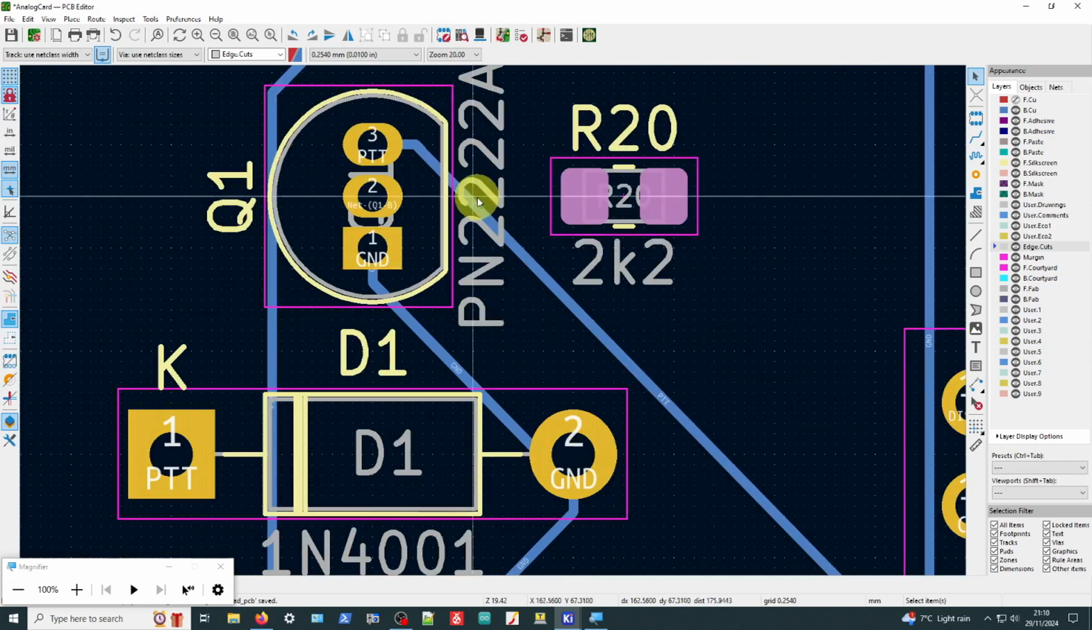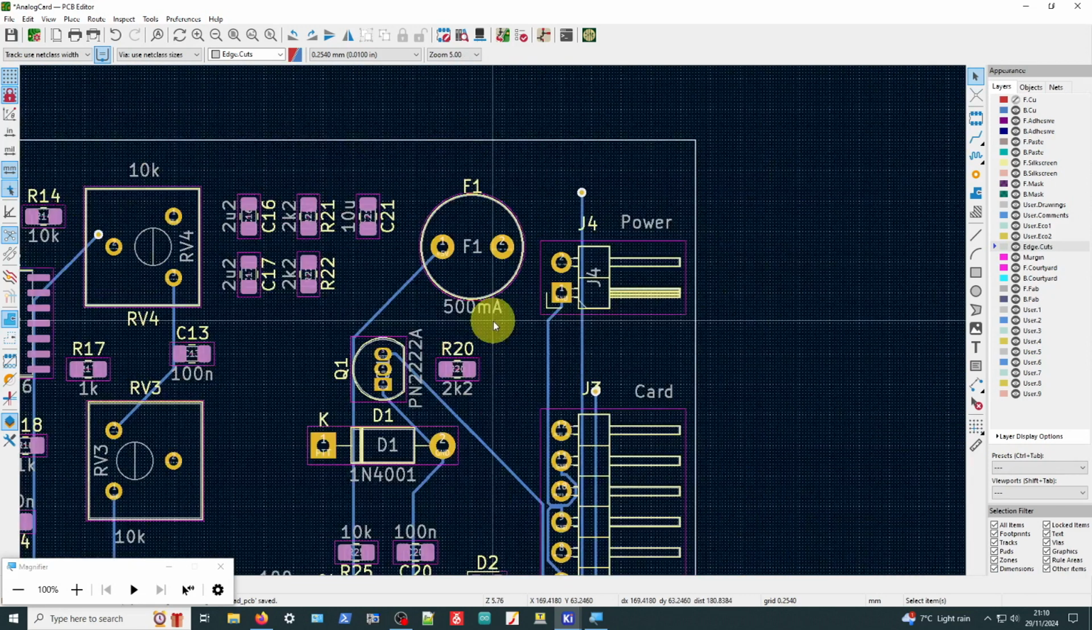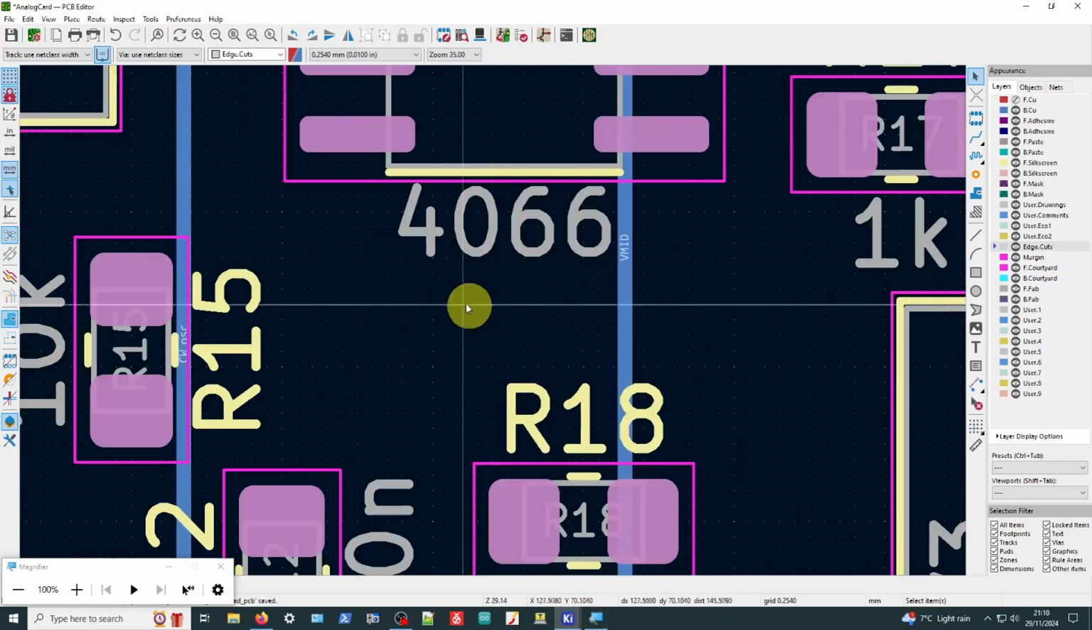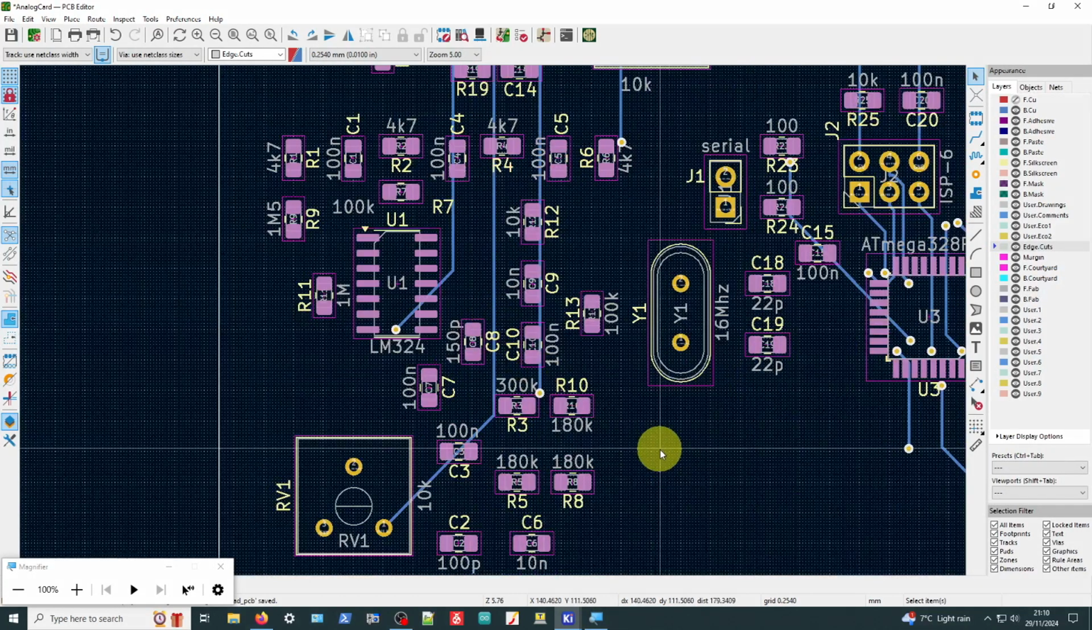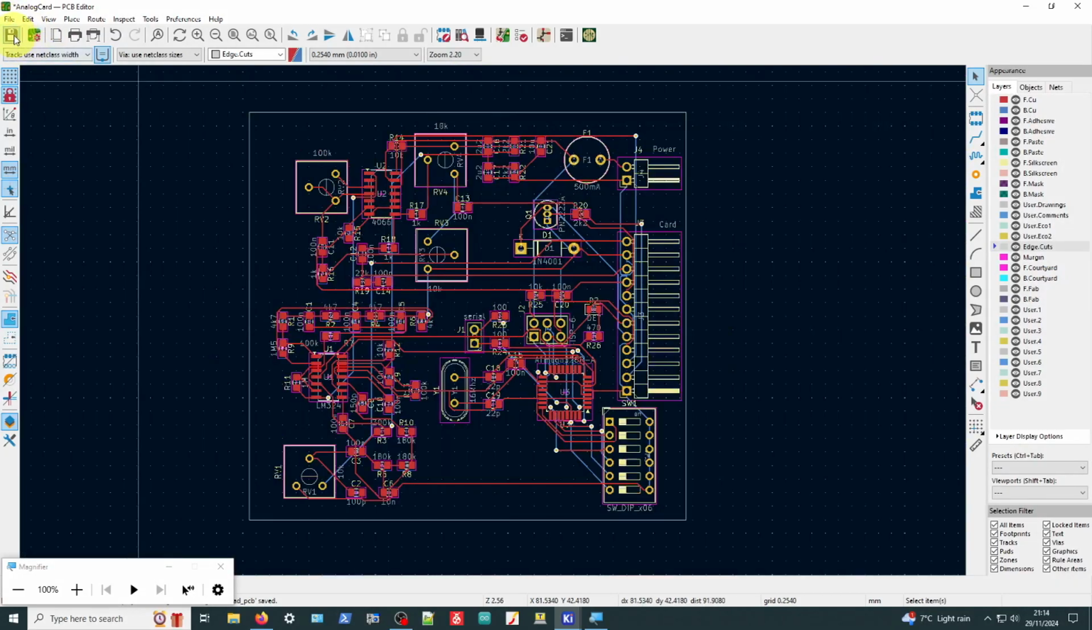I'm just going around, clearing it up a little bit. I'm probably going to have to do this again because I haven't done my copper fill yet for the ground plane, which will get rid of all of the ground tracks. I'll save that.